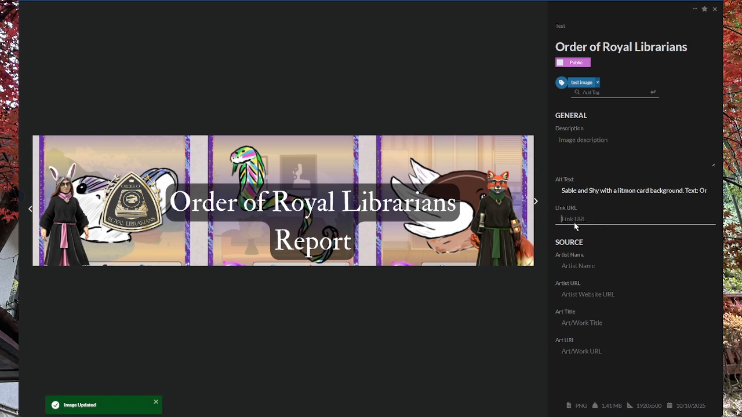Then if you want a URL to it, so it will link to, if you click on the image instead of opening up to edit it, or opening up, if you're just a reader and not an editor on the site, then it would open up information about the image. But if you put a link here, it will go to that link instead of doing those two things.